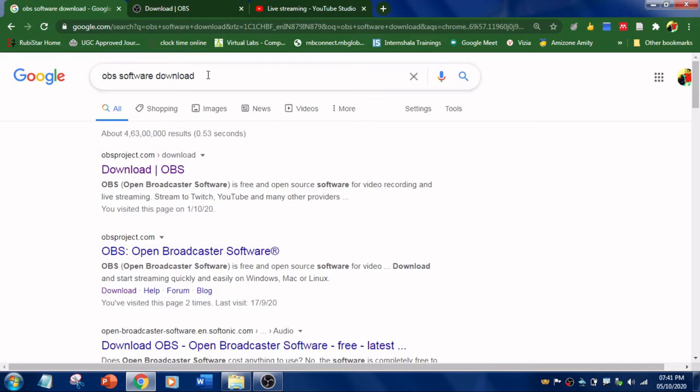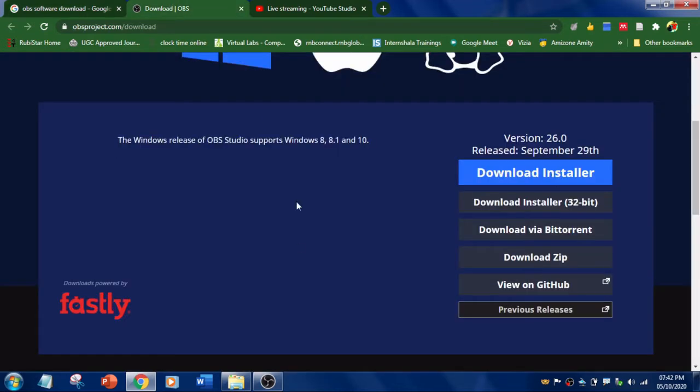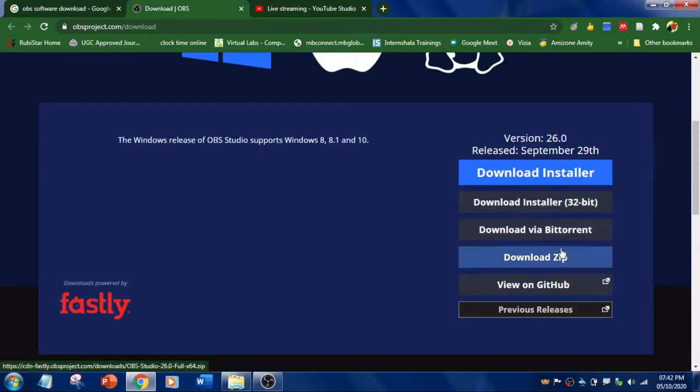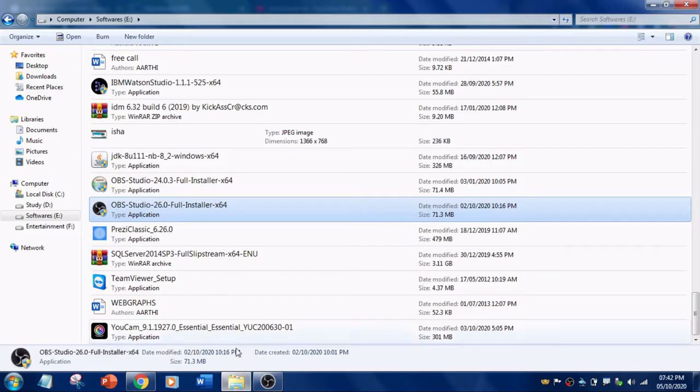So you just want to Google OBS software download and go to the link obsproject.com and you can select the operating system, Windows, Mac or Linux, and you just want to select 32-bit or 64-bit so that you can download this. And once you download, you can see the file size is around 72 MB. That's it. And install this.